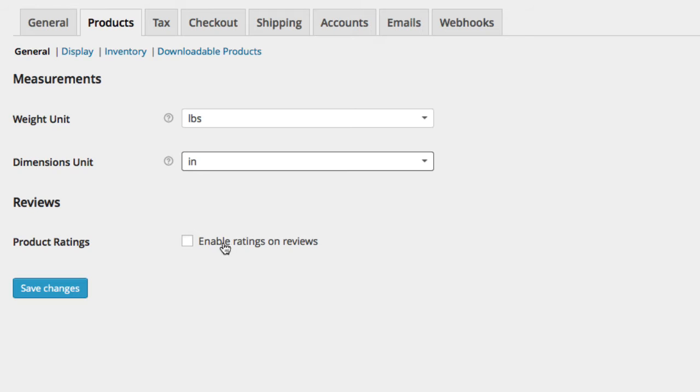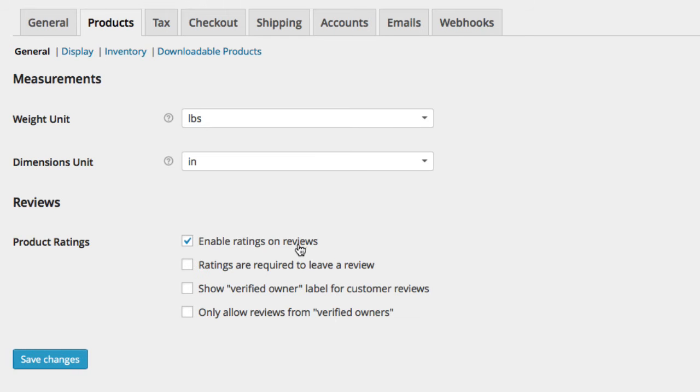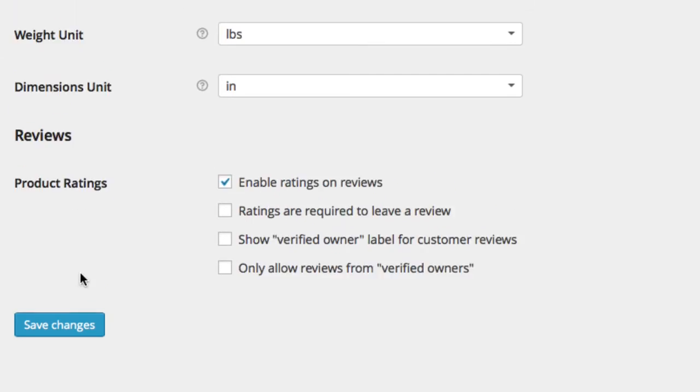You can then enable ratings on reviews. If you enable ratings on reviews, you'll see 3 more checkboxes appear. With those, you can require ratings for a review to be left, show verified owner labels for reviews, which means they've purchased the product, and finally only allow reviews from verified owners of that product. This means only someone who has purchased this product can leave a review. Select Save Changes before moving on.